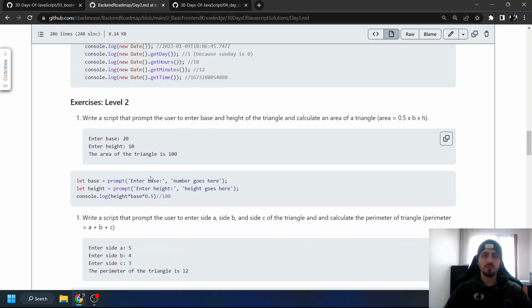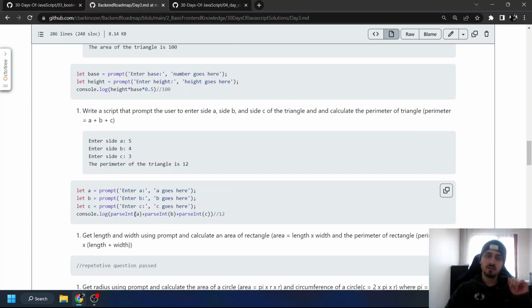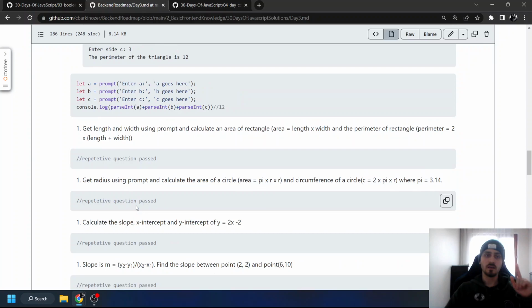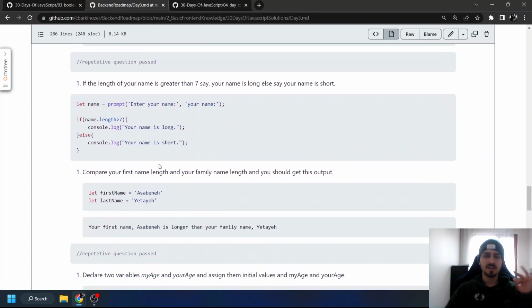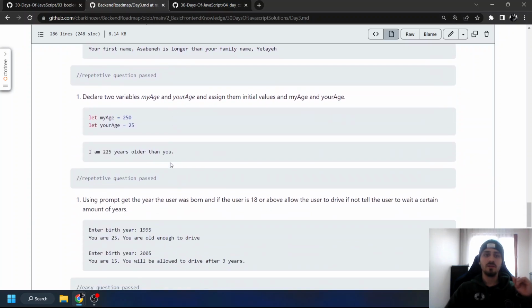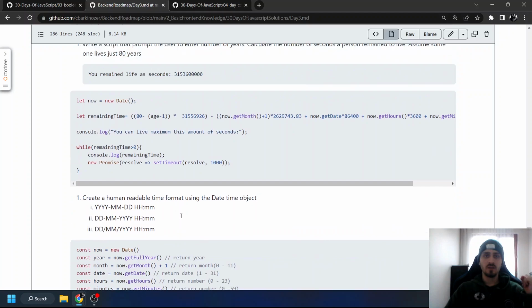Here I'm trying the prompt, getting the base, getting the height, and multiplying it. Trying an example and doing the same. The trick here was, if you don't parseInt those values, they will be accepted as strings by default. And when you try to use the multiply symbol between them, it will get concatenated. But we don't want that. It looks weird. We just want to do a basic number operation, and we need to use parseInt. Be careful there. And I just passed these because it was exactly the same example, and I found no meaning in doing it again and again.